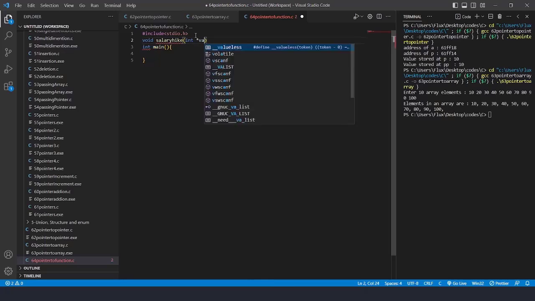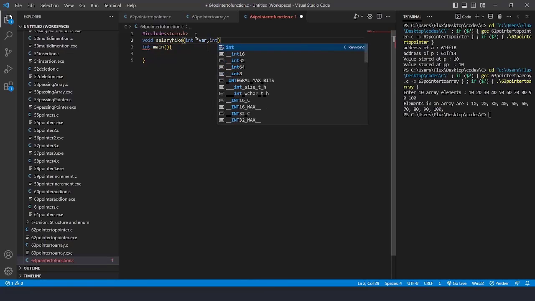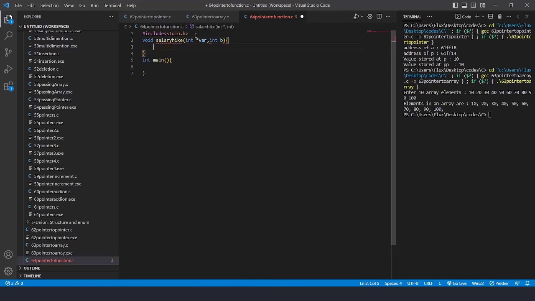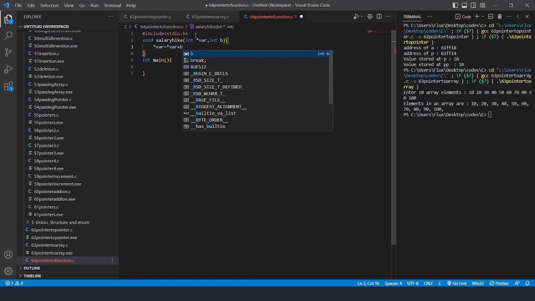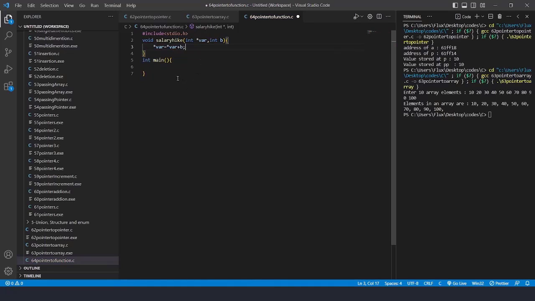One is going to be a pointer, this is what passing pointer is, and the next is going to be a normal variable b. Inside this function, we're going to declare how it is going to be calculated. So *var is going to be *var, whatever the hike is getting, plus it's going to be added by that variable. So this is what the function is.